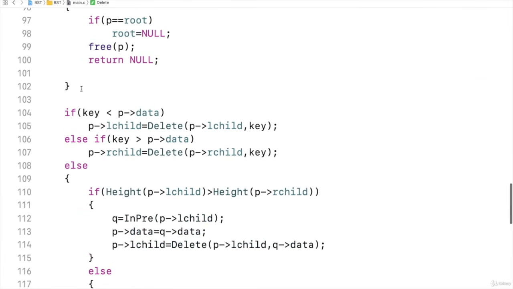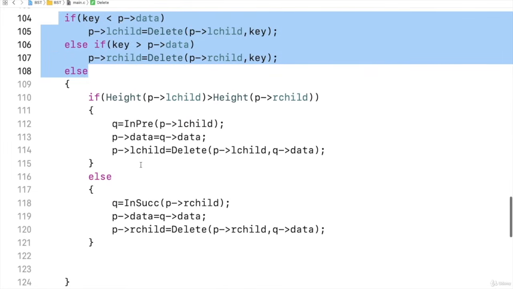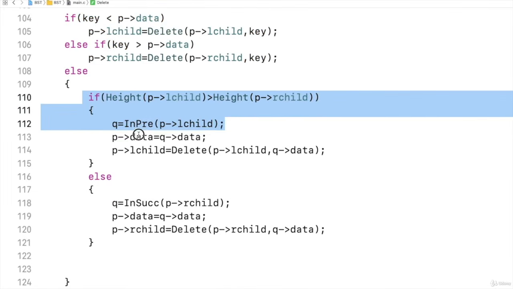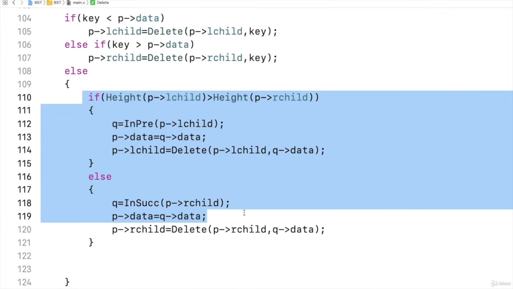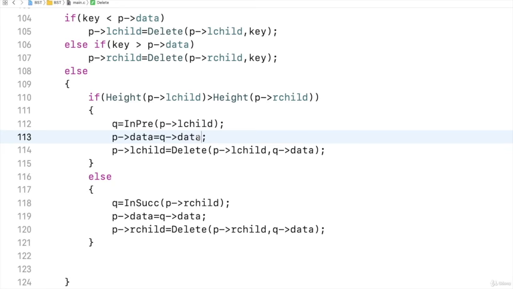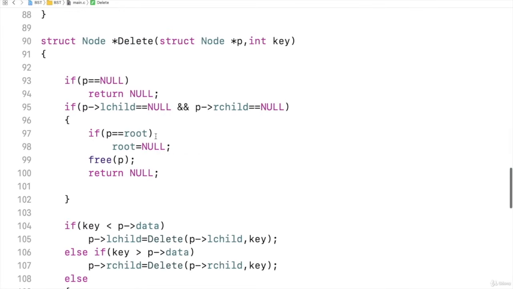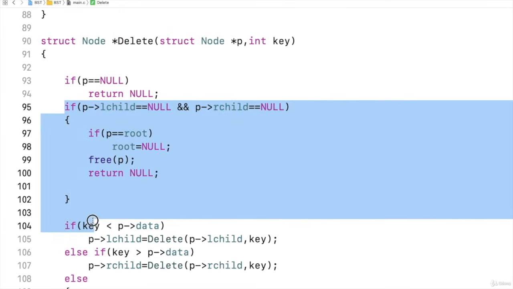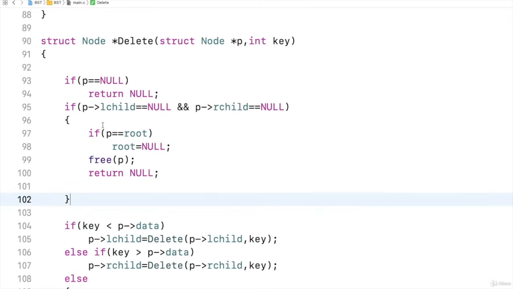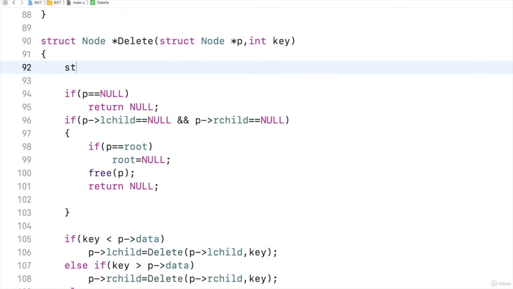See, this portion is like the search process only, and when the key is found, we have to replace the element by finding the in order predecessor or successor. So I have taken an option depending on the height, and when we have reached the leaf node, we should delete that node. And we should also make sure that if this was the last node, that P is equal to root only, then root should be made null. Then here the required variable I will declare, that is struct node. I have taken a pointer that is q, so I will declare it.